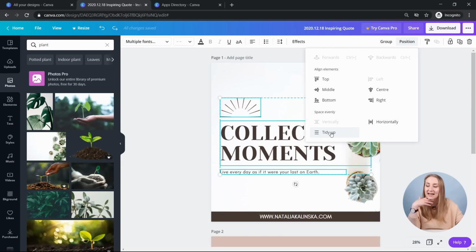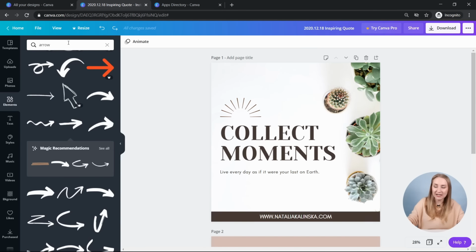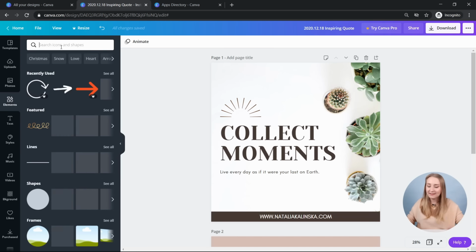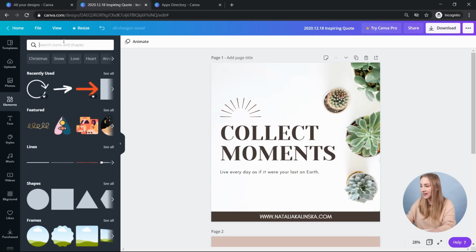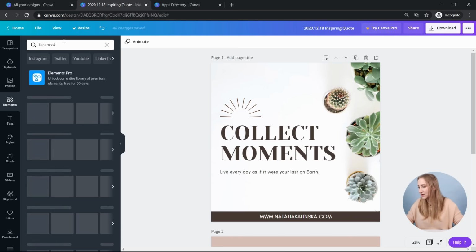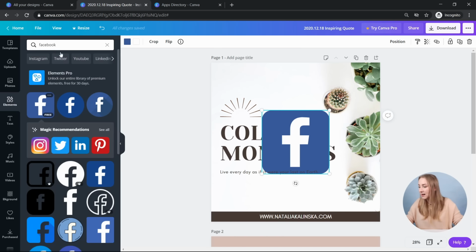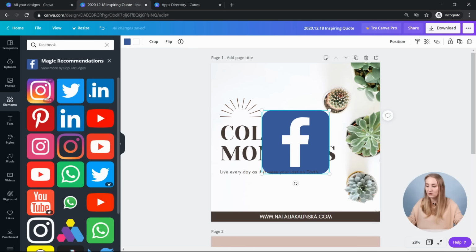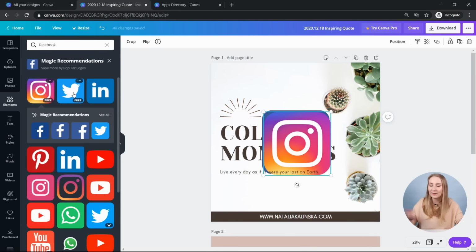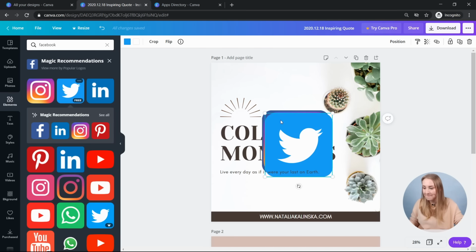And you can also use tidy up. The tidy up doesn't work in here particularly, but let's say I wanted to add social media buttons to that graphic, or I was designing an interactive PDF, right? I can add different social media buttons, right? So I can do Facebook. Let's search for Facebook. This is a free one. Let's see in magic recommendations instantly you can see different social media platforms. So I don't need to look for them. I don't need to type in Instagram, Twitter. I can just grab these, right?